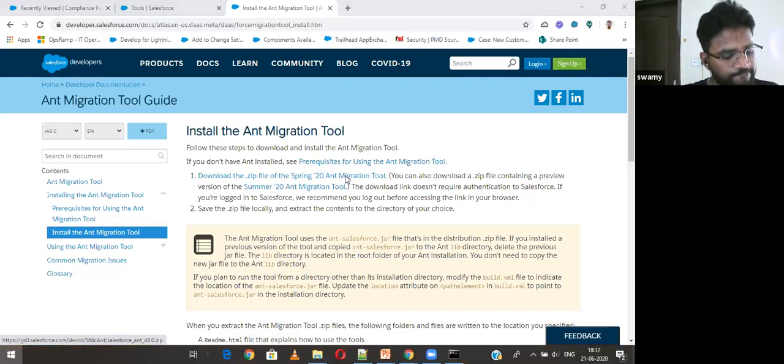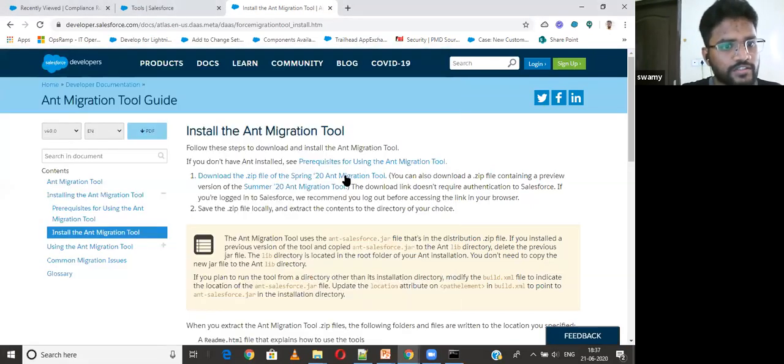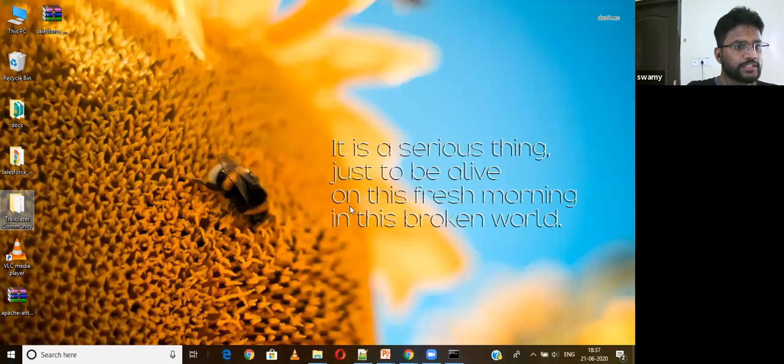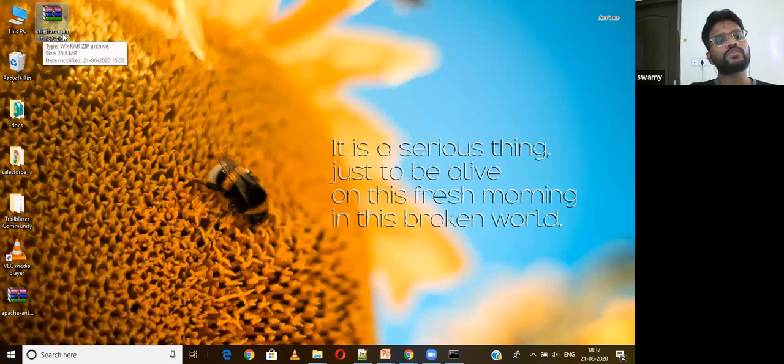Since the internet connection at my end is slow, I've already downloaded it. This is a zip file that I have downloaded, salesforce_ant_48.0.zip, that is version 48, right?